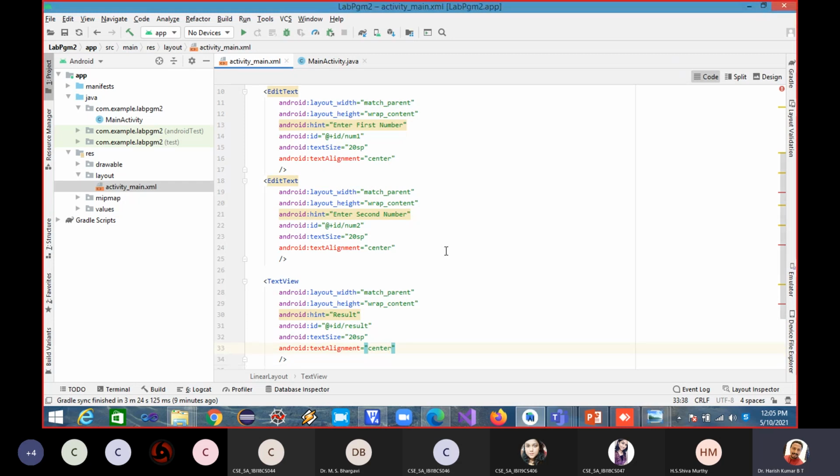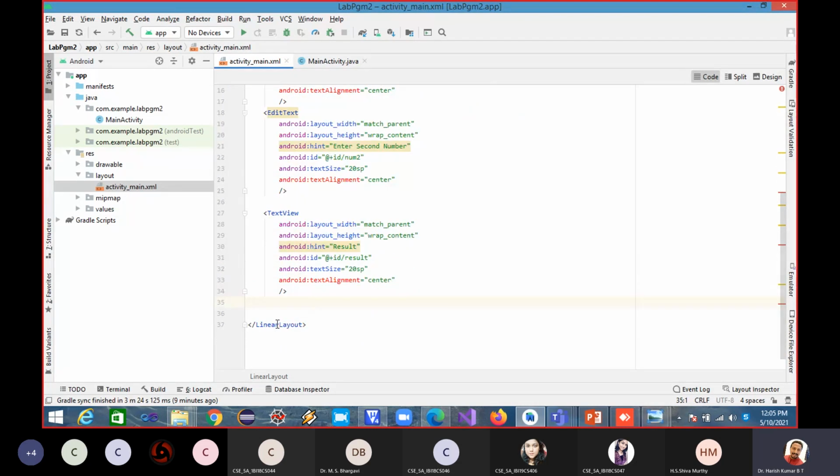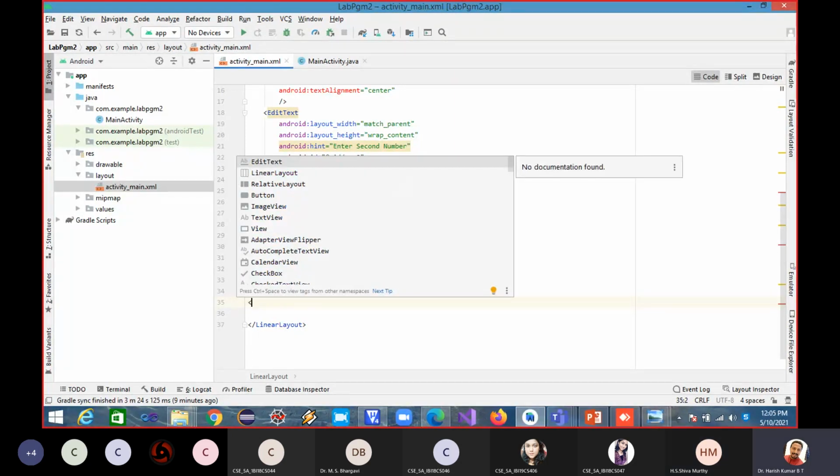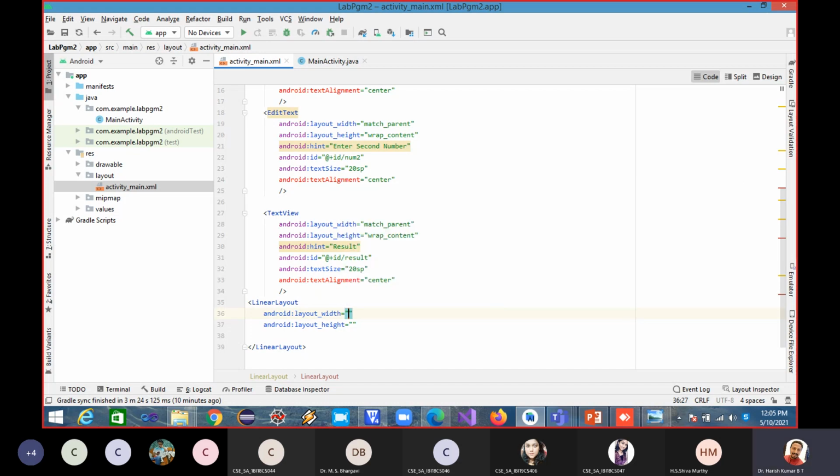Okay, we'll do that. Now that linear layout should be nested inside this outer linear layout. This is the outer linear layout. Inside this, I'm nesting one more linear layout now. So again, linear layout. So I say width and height, one second, match parent, and this also match parent.